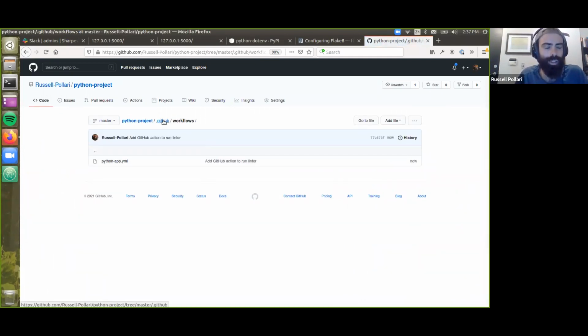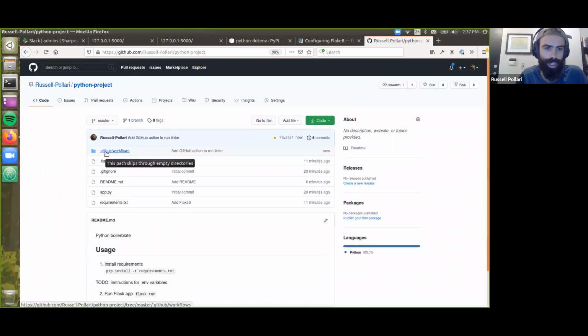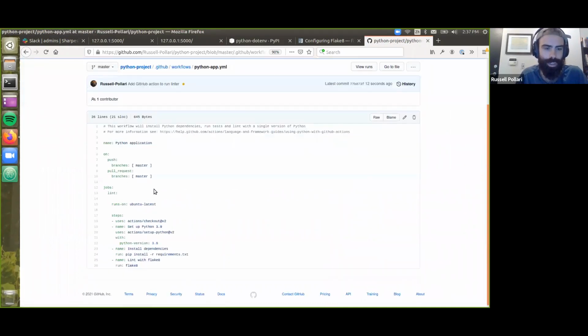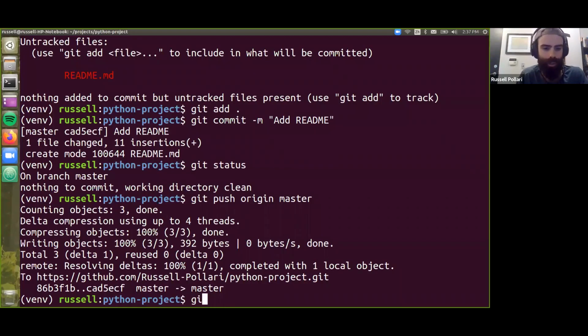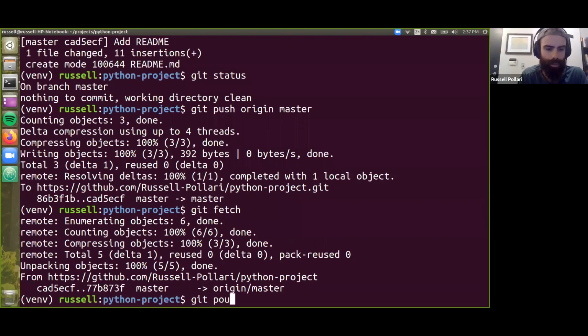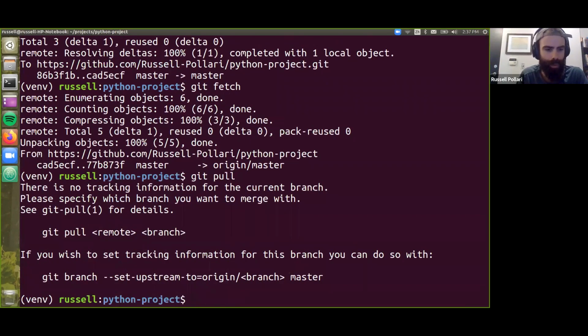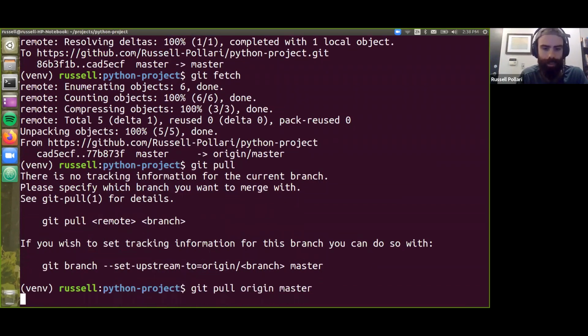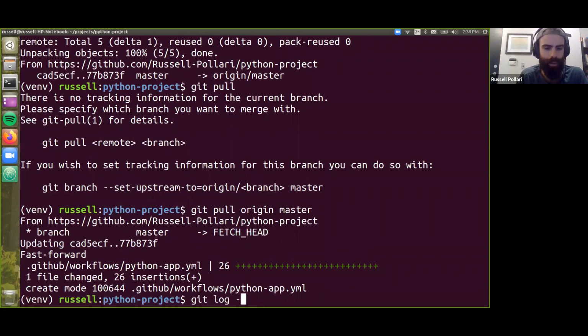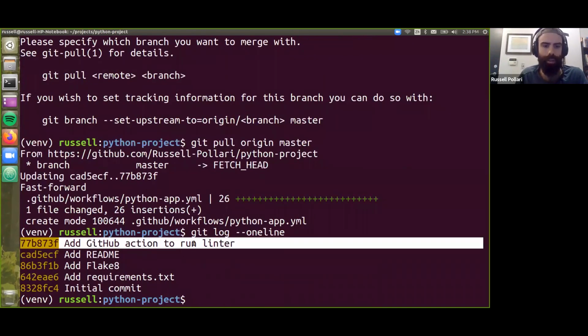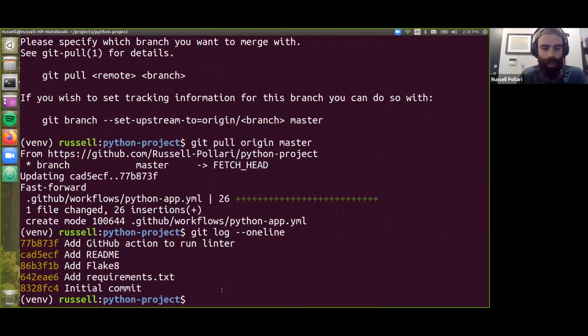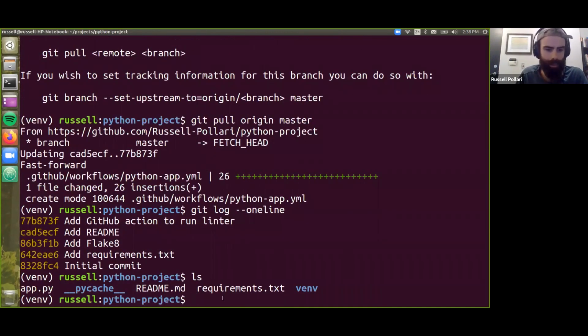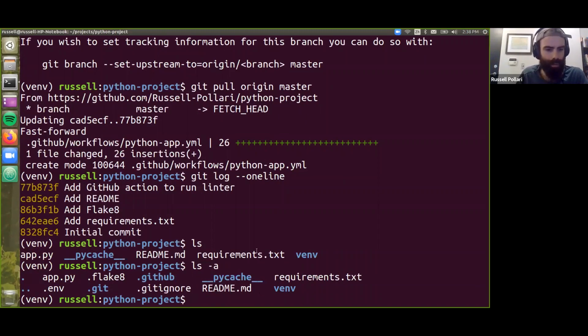So that actually added some code to my repo. There's a .github folder now with the workflows and this Python app.yaml file. So if I do a git fetch and a git pull, git pull origin master, I'll see that commit now that I made on GitHub in my local. And I'll see the corresponding, dash A for hidden GitHub file.